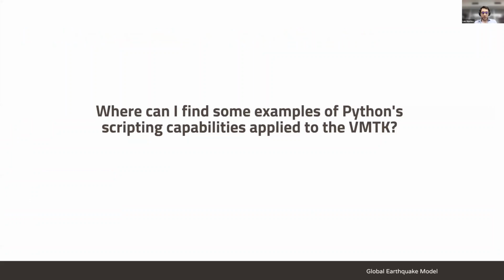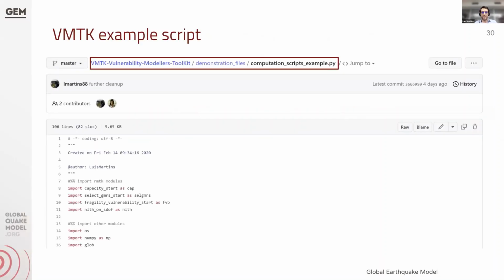Where can I find examples of this in the vulnerability model toolkit? Like I alluded before, there's an example file that you can go through, and I made it not parallelized. So I gave priority to intelligibility, and everything is very clear, so you can follow along. And later, if you want, you can edit this and make it parallelized. But if you're starting now, this could be a good point to start.